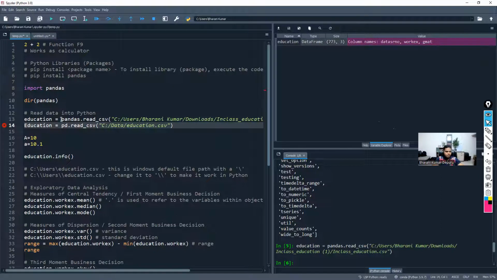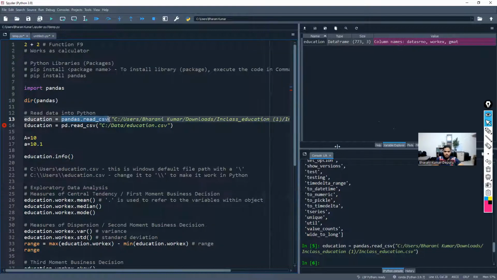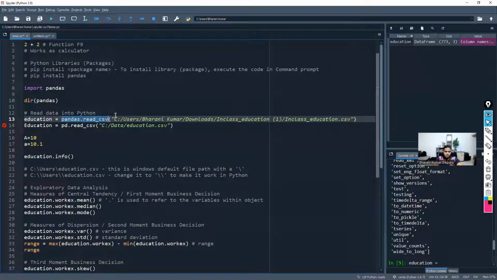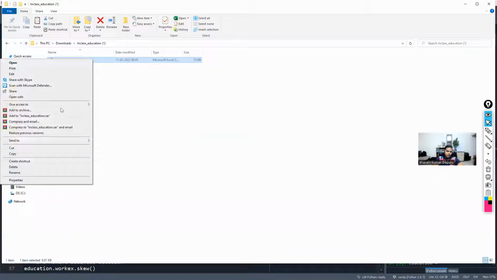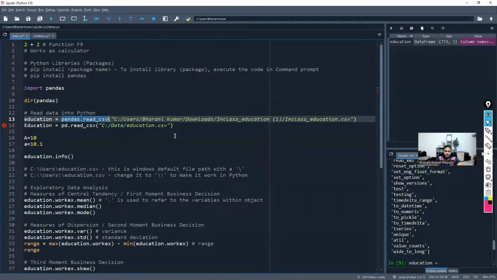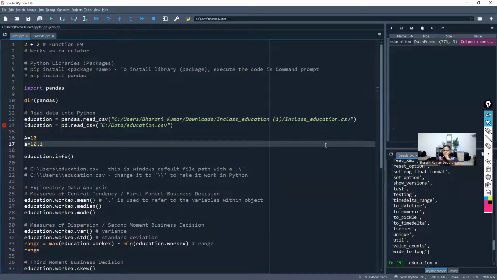However, what are we doing here? We have imported the library. Within that library, we are calling a specific function called read underscore CSV. And we just went to the path of the file. We right clicked on that, clicked on copy, and within double quotes, we pasted this entire path. So this would help you get the complete path of the file along with the name of the file and the extension. This is one way and the simplest way out.